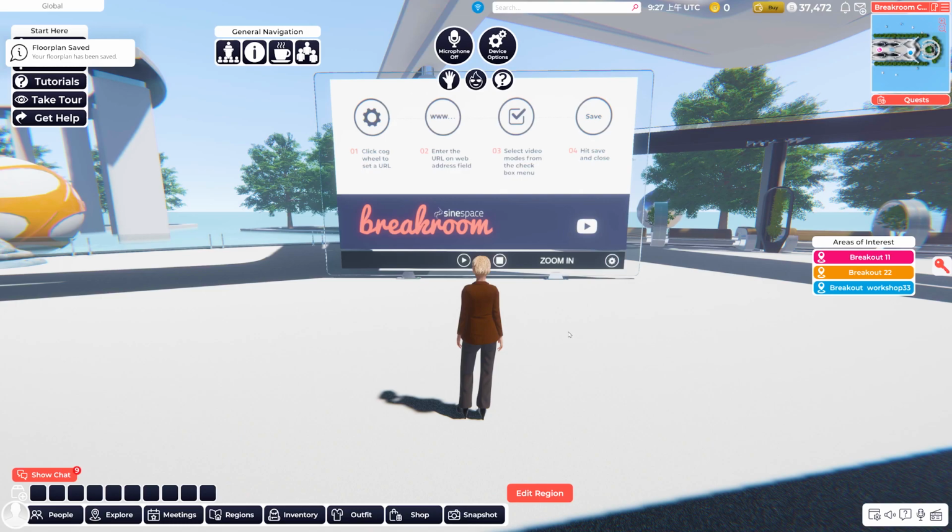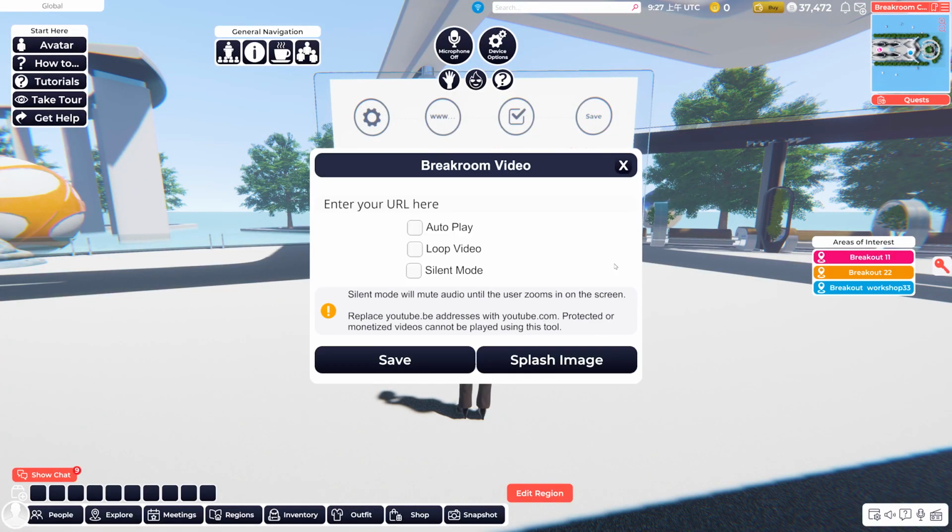To set up the video player, we will need to access its control panel. To do that, click on the gear icon in the bottom control bar. Note that the control panel is only accessible to the object owner and region administrators.